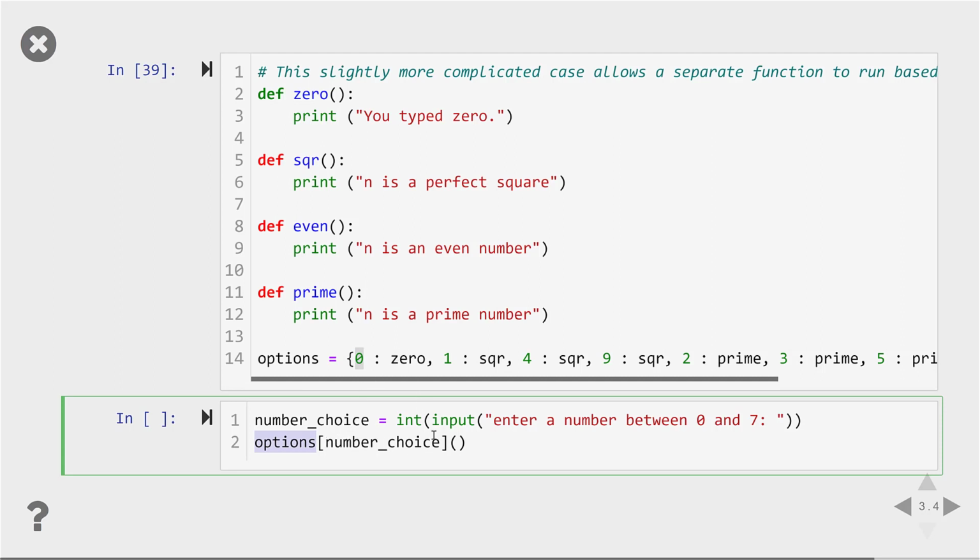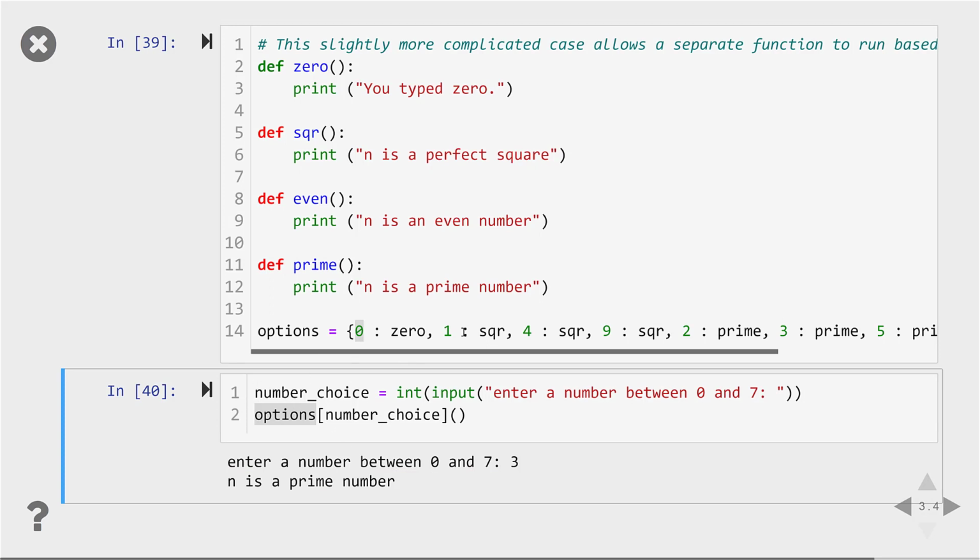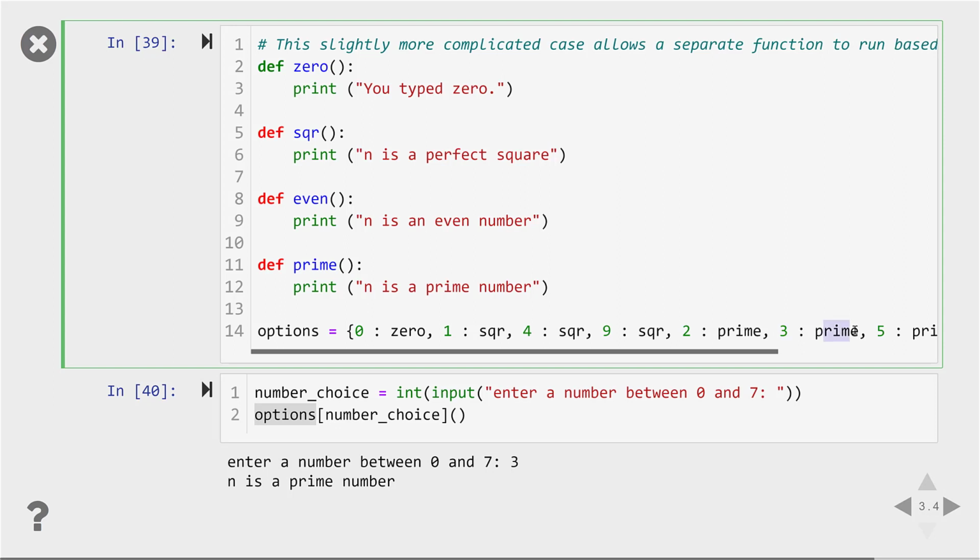And I'm going to take that number, and I am going to access my numbers choice dictionary by that key, which the dictionary will then return the value, and then that value is the text of the function I want to call and return. It's a little weird, but it works. So if I enter the number 3, and I run this, it's going to take the number 3, go into my dictionary and say 3 is a prime, and then it's going to call prime as a function, which is right here, which prints n is a prime number as an output.